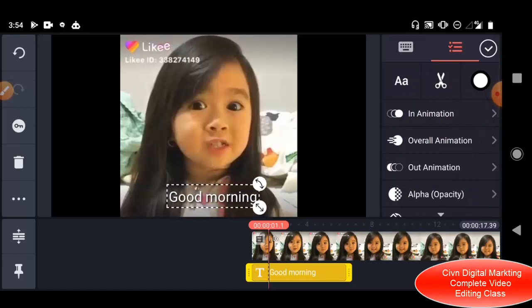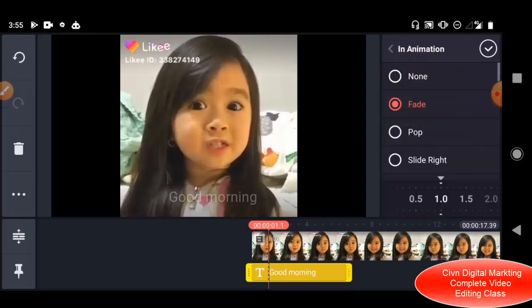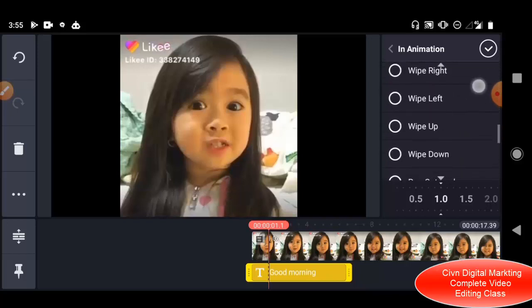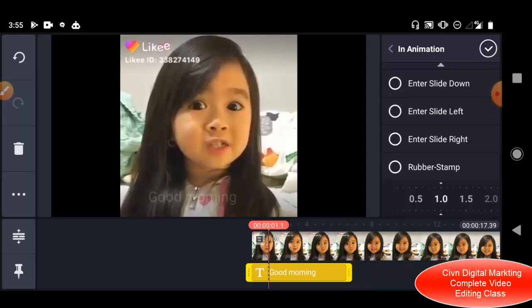Okay, you can set the in animation for the layer, how you want the layer to come in, you know, to fade in, you want it to pop up, slide right, slide to the left, and all of that. You just play and experiment with all of this. Okay, you can choose how fast you want your layer to come in or how slow. All right, so leave it at 1.